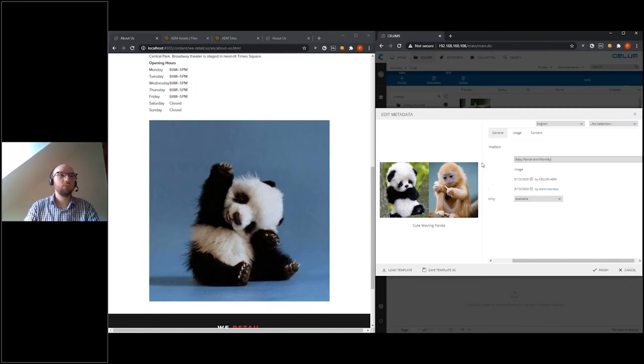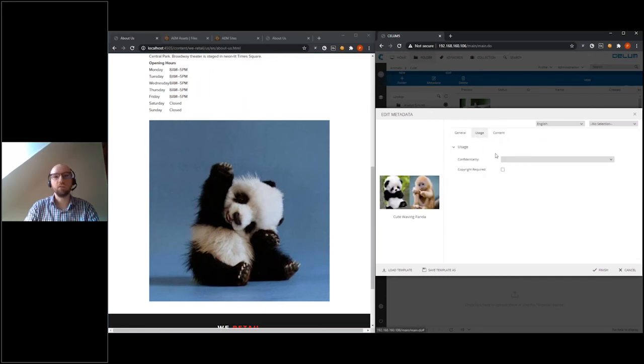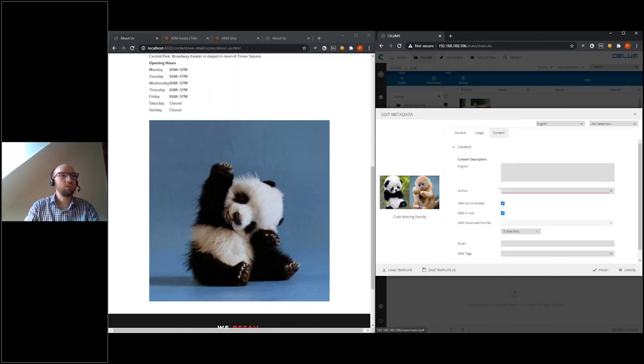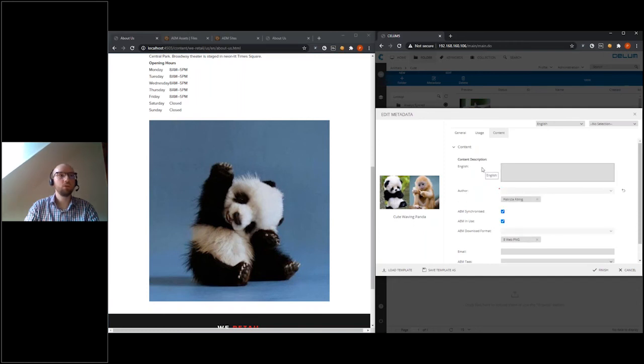And while we are at it, maybe we also want to add or enrich our asset with some more metadata. For example, you will require some licensing information in Adobe Experience Manager. So we set copyright required, say it's not confidential, add some licensing text, and also an expiration date for the asset, for example, the end of the month. Also, we have some default information fields here in CELUM. The description and author fields are installed per default.